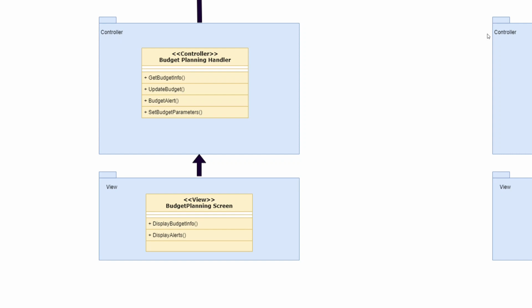Finally, we have the view. The view for this budget planning subsystem is basically just displaying the budget info and displaying the alert. For example, if the budget for this month of the user is already over the budget he set, the system will display an alert for the user.